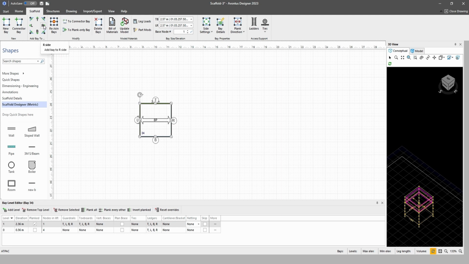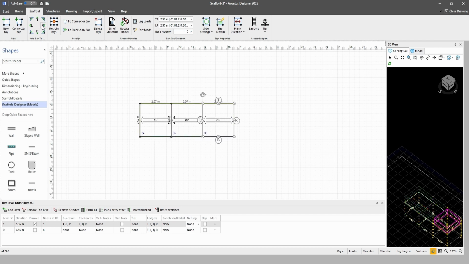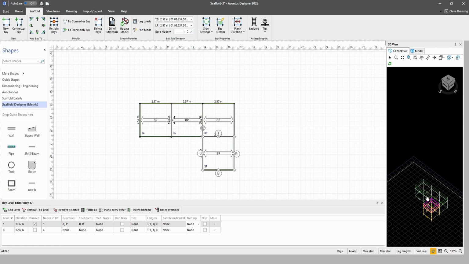is to use this feature up here, and this is adding bays. So I can just click on R. Obviously on my R side I want another one. Now on my B side, so that's simply adding bays to whatever direction I want it to go. But what you need to bear in mind on this feature is that whatever this bay is, it will copy to wherever direction you're pointing to.